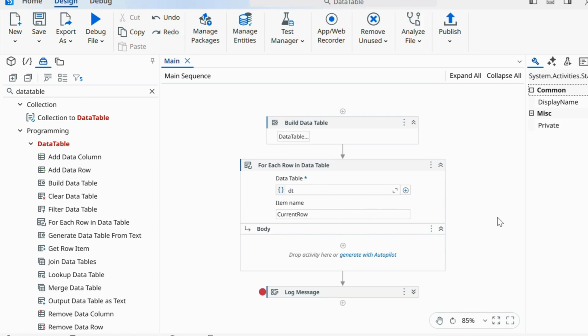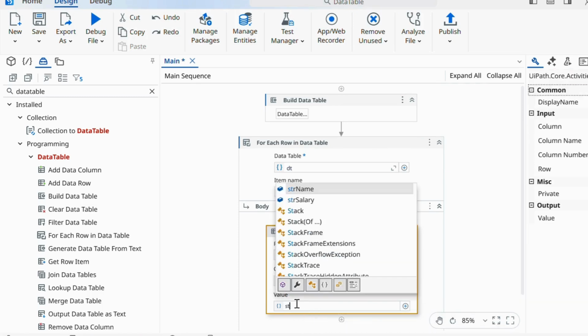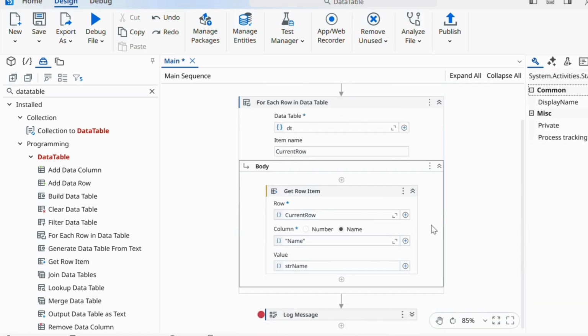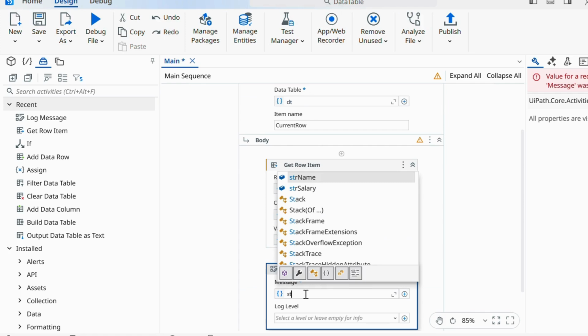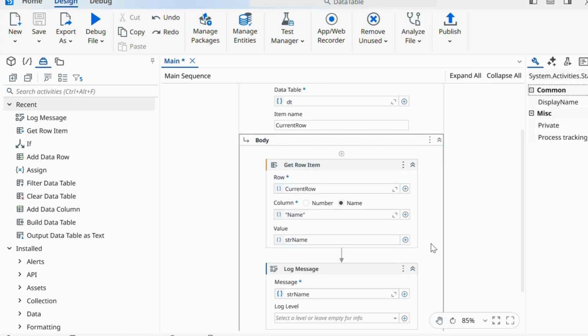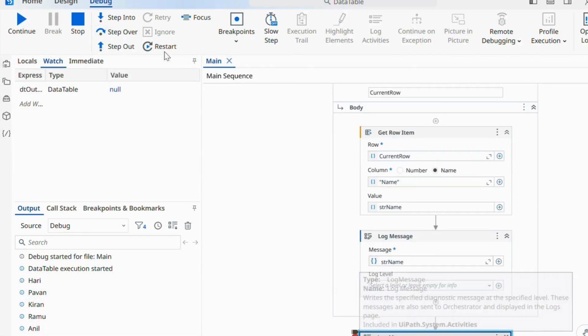To extract the column information, we have an activity, get row item. So here we can pass the current row, then we can select the number or name. So basically we can pass the column index or column name. I am selecting the name and then we can create a variable. So this way we can extract the column information. Let me take one log message and add the variable name and let's run. So the details were extracted.